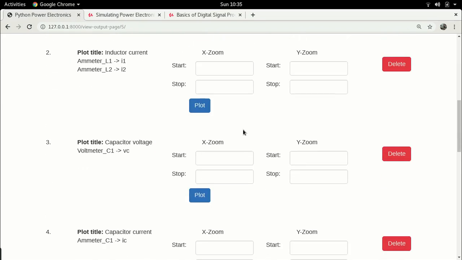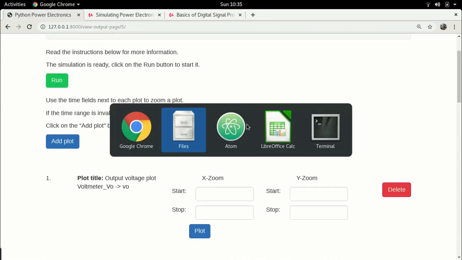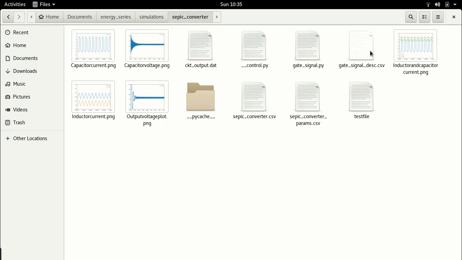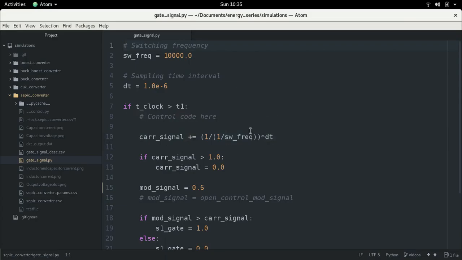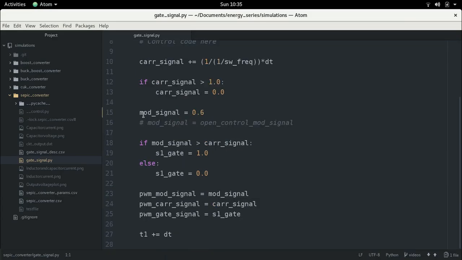So in the last lecture we had analyzed the waveforms and plotted some results. Now we are going to change the control file. Until now we were choosing a constant duty ratio. We had started the simulation with a constant duty ratio of 0.3, so the modulation signal was also the same as the duty ratio, 0.3, and later we had changed this to 0.6 to examine the difference in the waveforms between a low duty ratio and a high duty ratio.